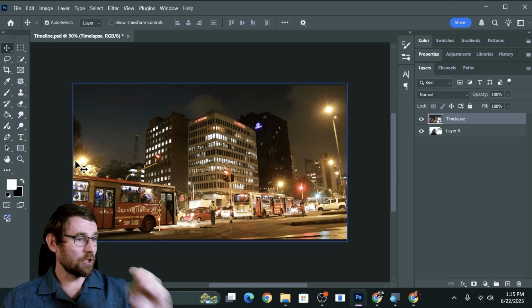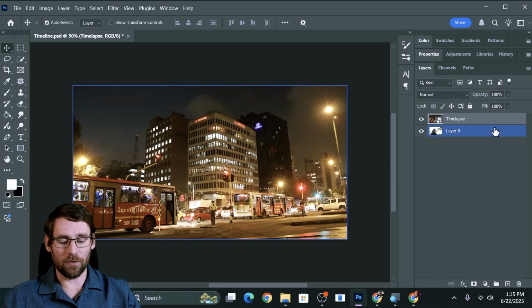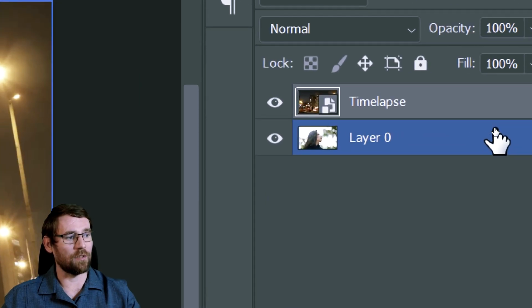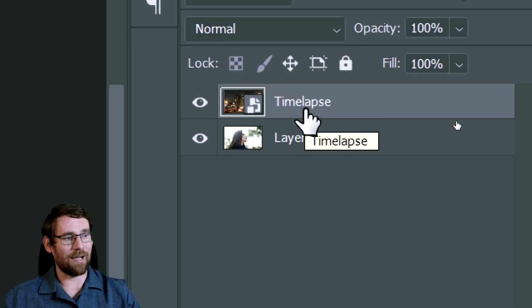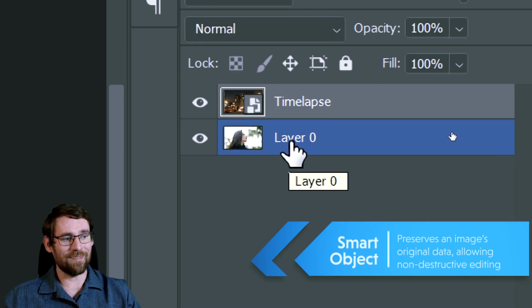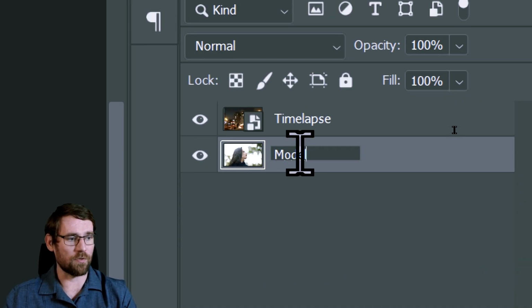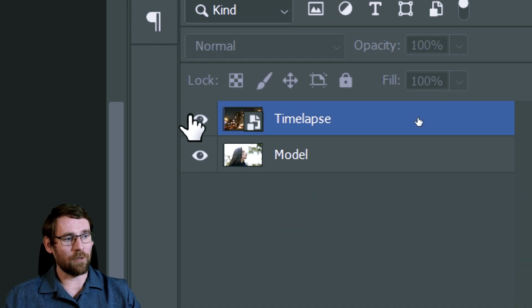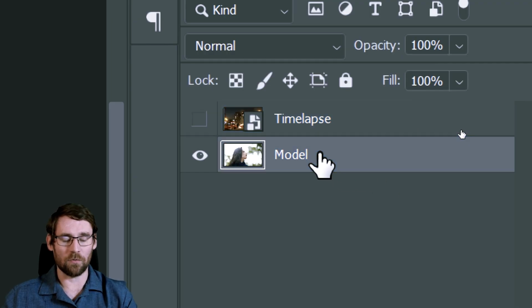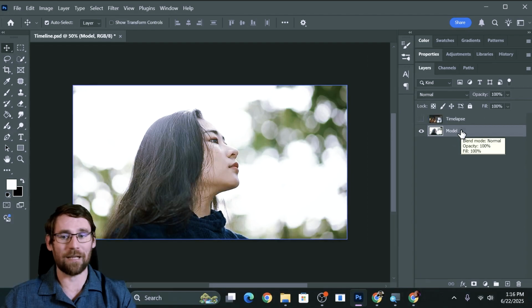Now, if you look at your layers very carefully, you're going to notice that you have two separate layers here. One is the time-lapse layer, and that layer is the video. The other one is the image of the girl. So rename that image to model so you know what that is. I'm going to turn off my time lapse and I'm just going to focus on the model to start with. We'll come back to the actual editing of the video in a moment.